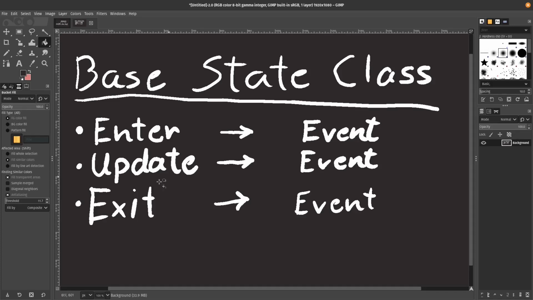Then going on to the update, it will be driven by the physics update, and it will be called, I believe, 60 times a second by default in Godot. It will also fire an event the first time it's called.